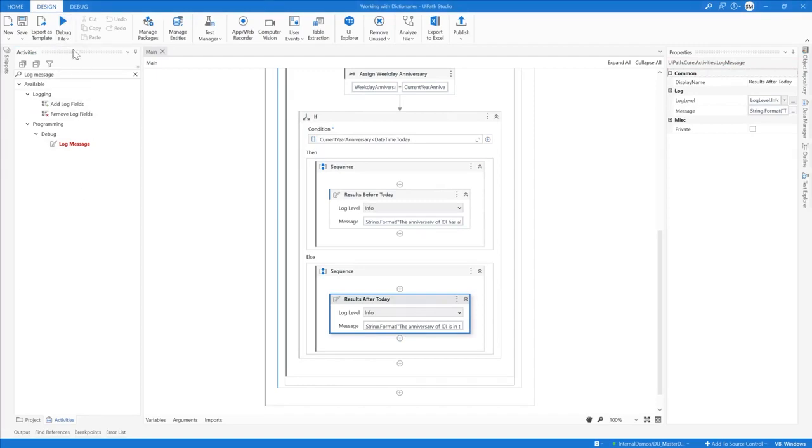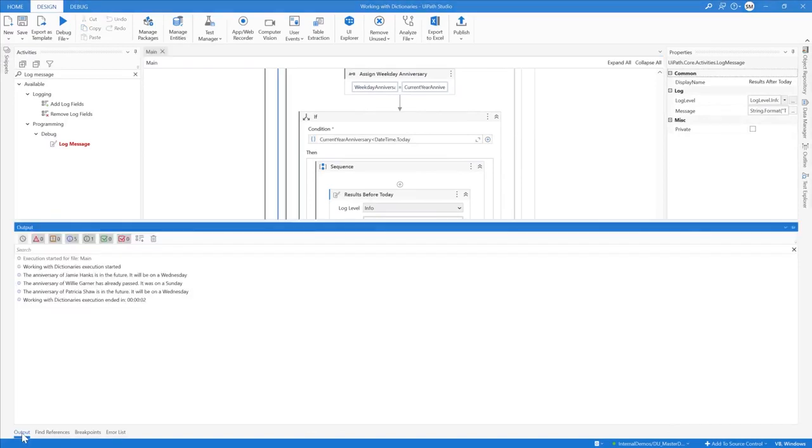Let's now run our workflow. If we open the output panel, we can see the three names and their corresponding messages. Great! This concludes our demo on working with dictionaries in UiPath Studio.